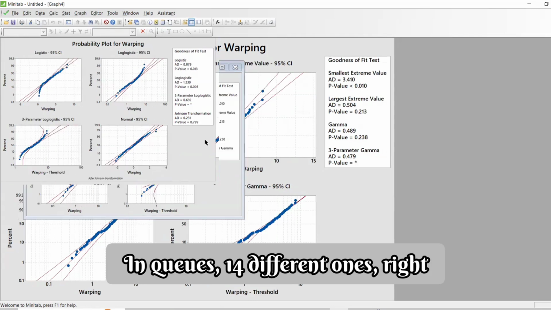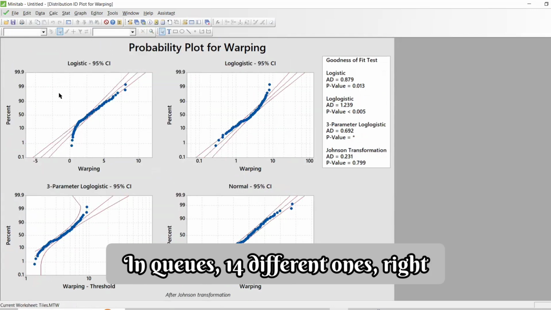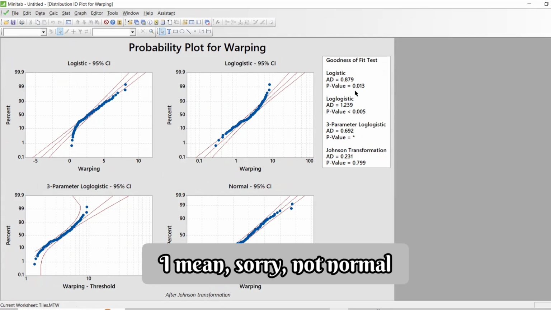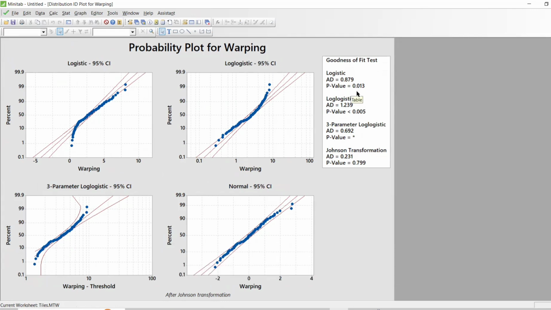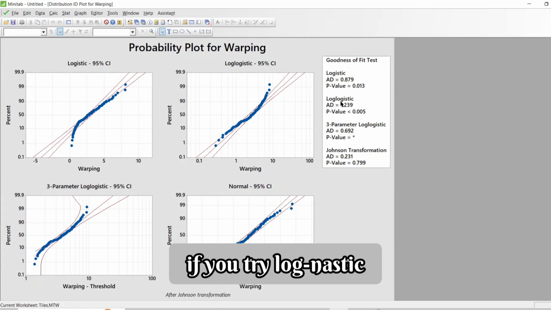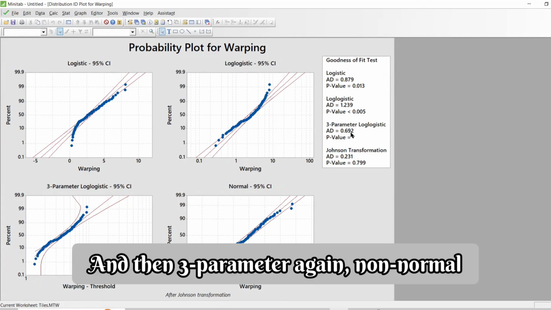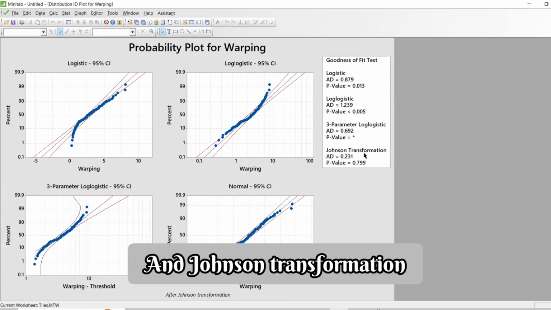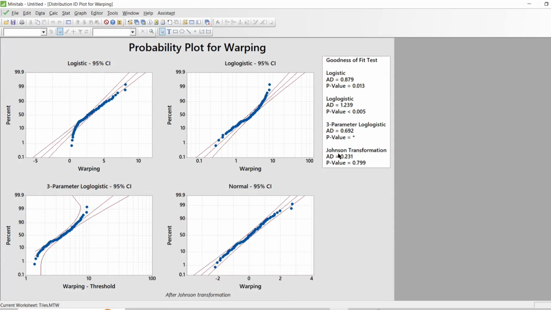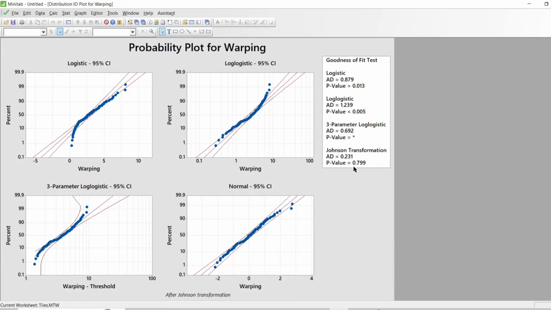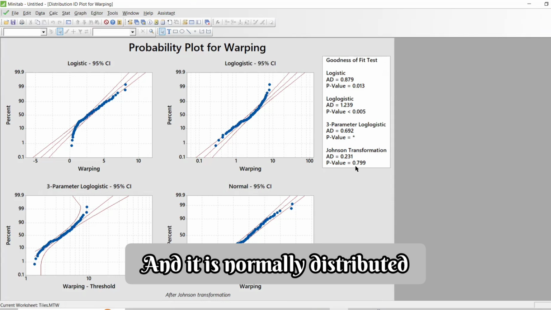It gives 14 different ones, right? For the logistic, according to logistic, it is not normal. And the same thing if you try log-logistic, it is not normal. And then three-parameter again non-normal. And the Johnson transformation transforms the data successfully and it is normally distributed.